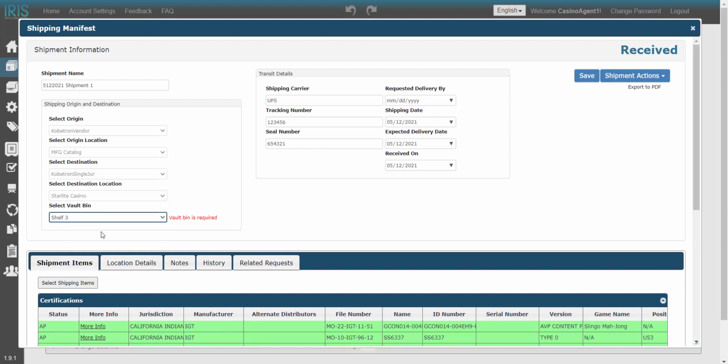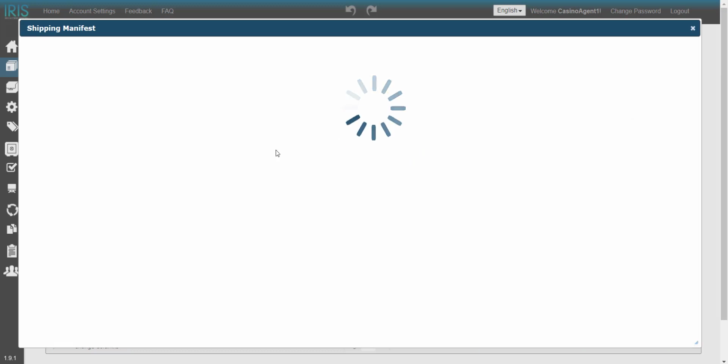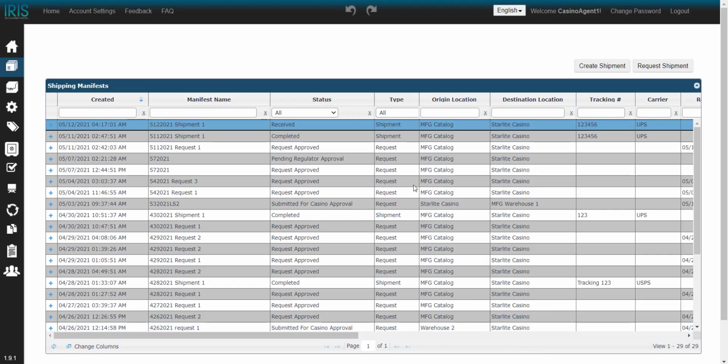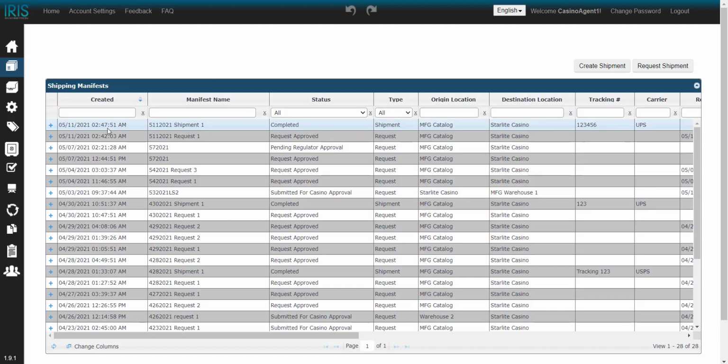If you want to know more about the vault, see our video on creating vault items and manually adding things to the vault. Now, if I come down here and say complete shipment, everything gets completed. And right now it's saving the EGM to the casino and it's adding the items to the vault. And that shipment just completed. And the screen refreshed so we can see that that shipment has been completed.